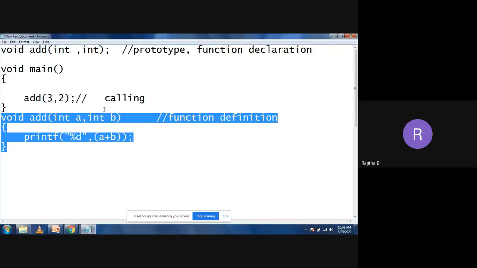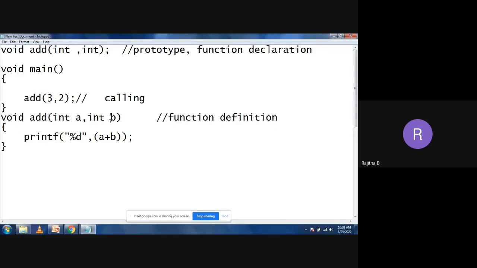So what is the meaning of semicolon actually? Ending of the line, isn't it? Semicolon means ending of the line. Yes or no? Yes, ma'am. So if you are taking the semicolon here, the function is ending up to here. It is not going to the printf %d a plus b statement. Why? Because what is the meaning of semicolon? It is the ending of the line. So if you end the line with a semicolon, it is not going to execute this bracket code.